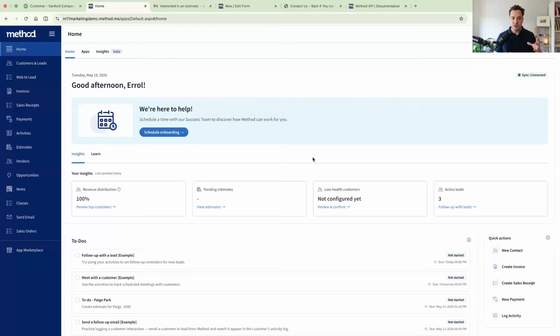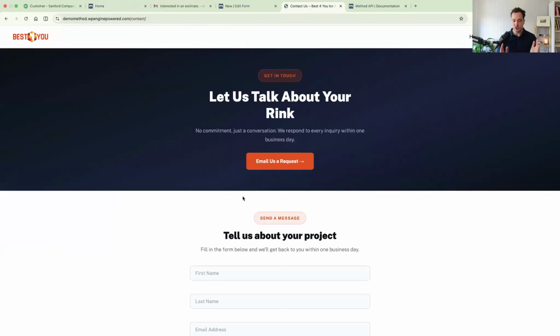But what it allows me to do is say, okay, here's the API documentation. I have this WordPress site, and then I have a form, and exactly that. I need to understand what kind of code I need to create in order for the API to trigger when that form is filled so that the data is passed back to Method. That's one way to do it.